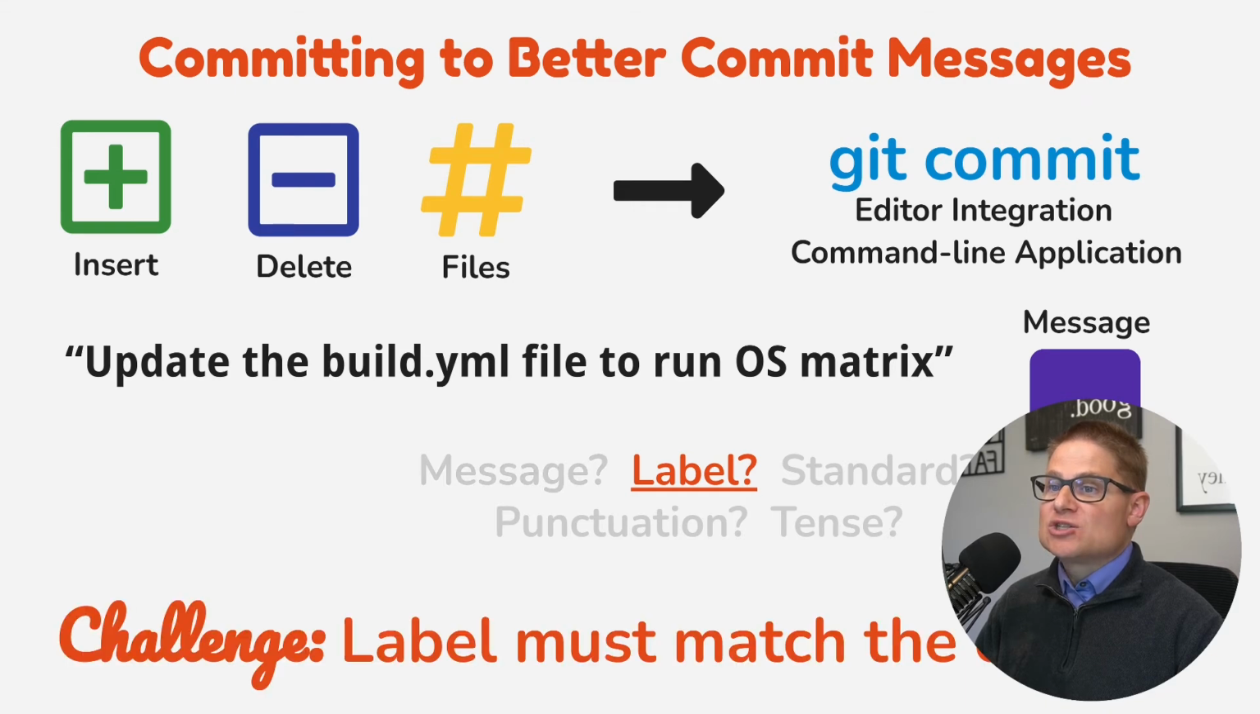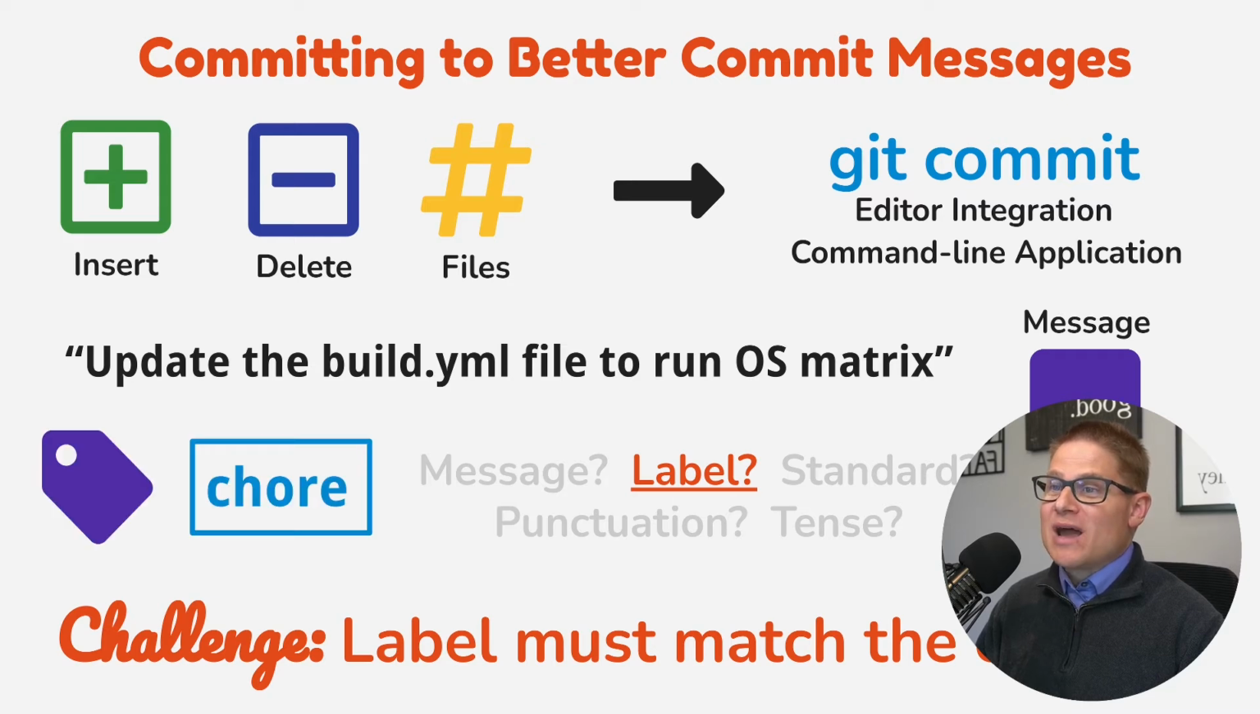The challenge in this situation is that the label must match the message and the way in which you have inserted and deleted lines of code. Now, if I thought about it for the moment, I would recognize that this message should have the label chore attached to it. That's because the build.yml file is the configuration for GitHub Actions, which is part of my system's infrastructure.